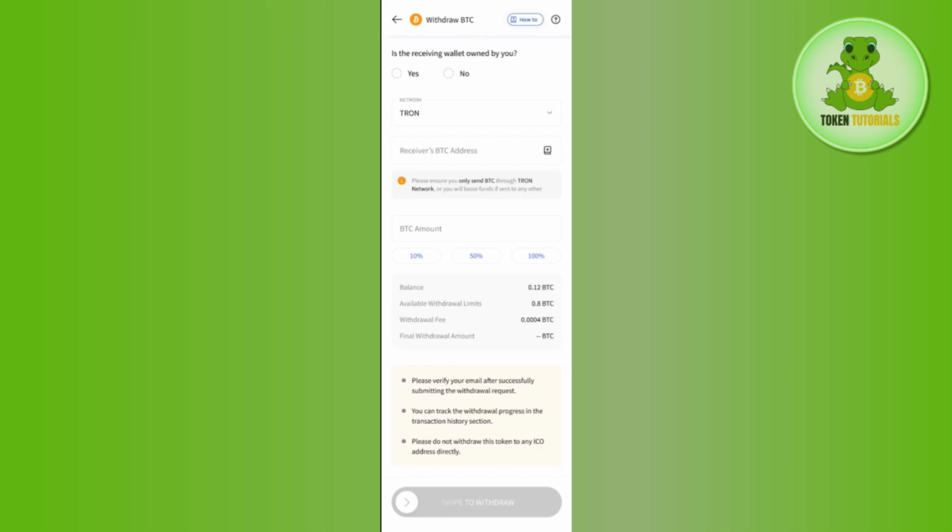Afterwards, you will have to enter the amount of Solana that you want to basically transfer. You can select the percentage amount like 10%, 50%, or 100%. Then it will show you the balance, the withdrawal fees, and a bunch of other details. So in order to withdraw it, you just need to swipe.